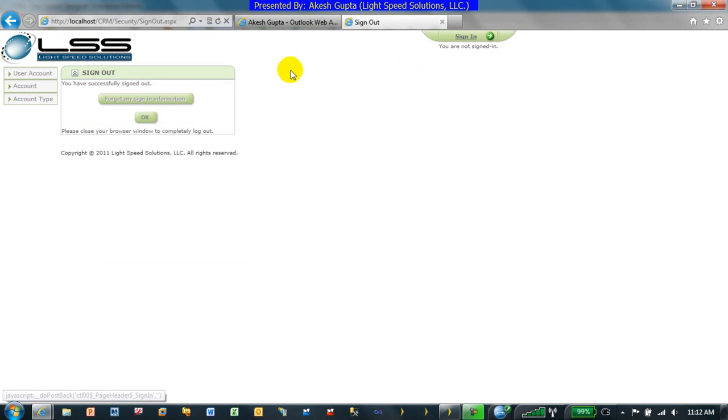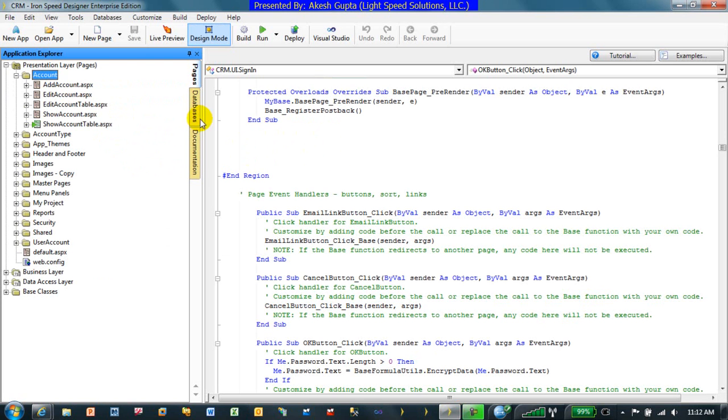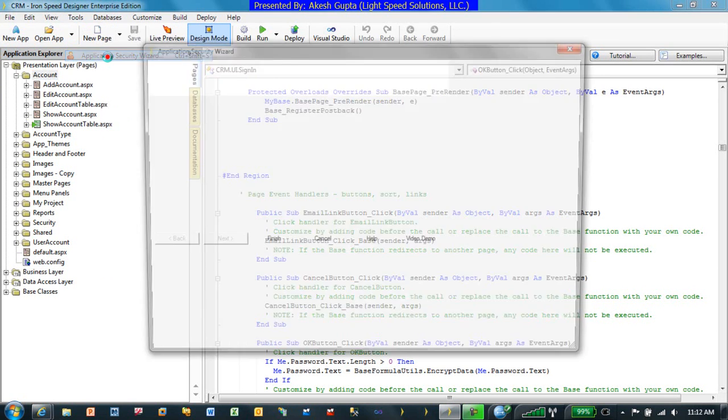If I log out and try to log back in and I have no idea what my password is, at this point I do not have a forgot password feature. Let's go back to the RSpeed application and try to implement it. It is available in your application security wizard, and before you can implement it, make sure each user account has an email address information available to it.